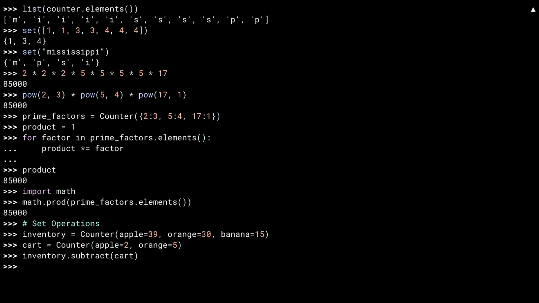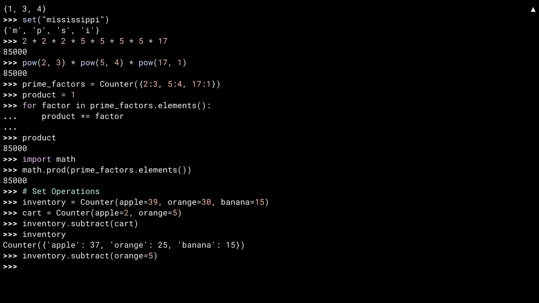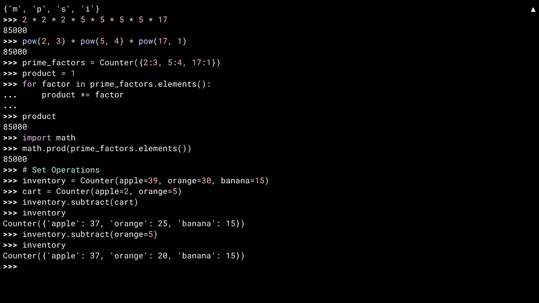The subtract method on counter updates the value in the counter, subtracting the corresponding amounts from the argument's multiset. The two apples and five oranges that were purchased in the cart have been subtracted from the inventory. Like the other methods on counter, you can use arguments to subtract. Five less oranges. It also supports the dictionary style notation.